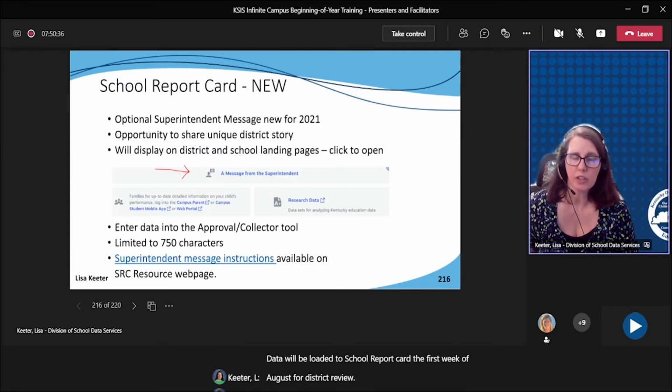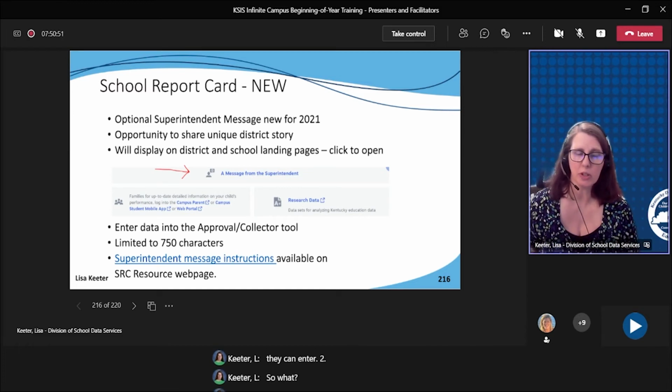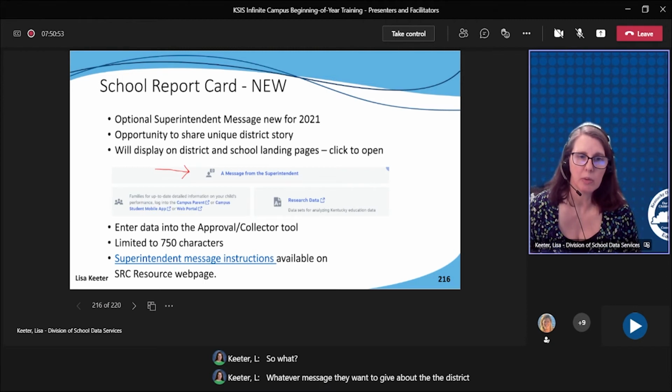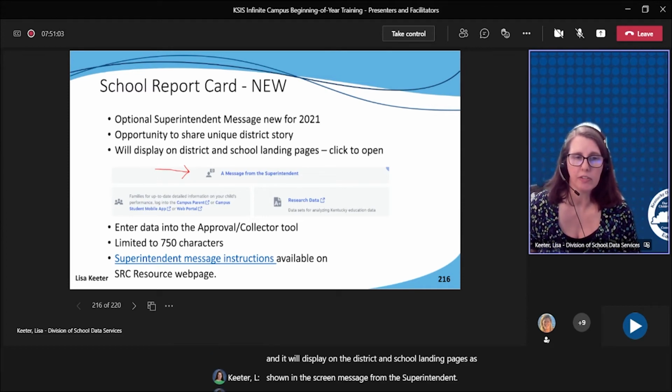There's a new feature in the school report card this year, which is optional. There's a superintendent message. Your superintendent has up to 750 characters that they can enter to say whatever message they want to give about the district, and it will display on the district and school landing pages as shown in the screen. Message from the superintendent, and it's entered via the approval collector tool, and instructions are available on the school report card resource page.